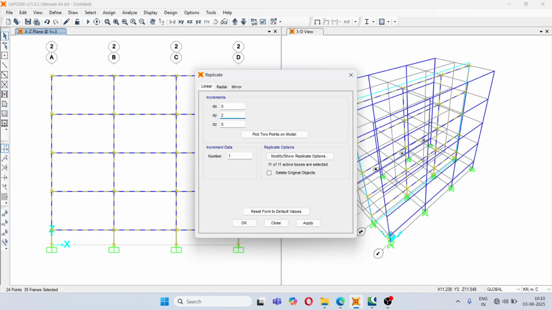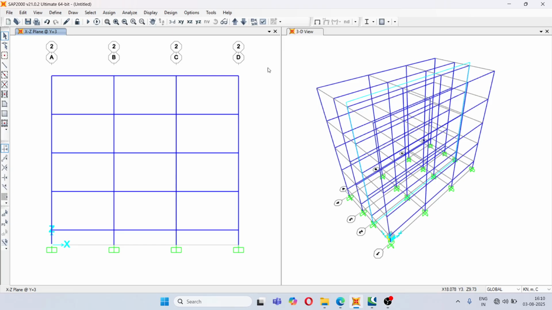Okay, so in y direction we have frames at 0, 3, 2, 3. That is the spacing, that means 0, 3, 5 and 8. Now click on apply. Click on OK. Now you can see the one side of the frame is completed. Now similarly we will go in YZ plane.